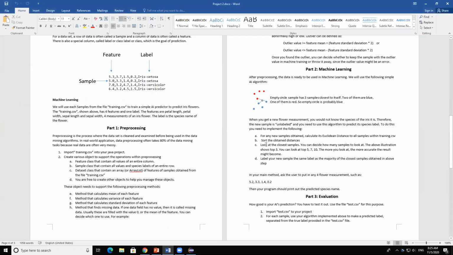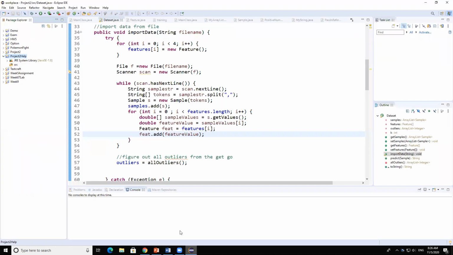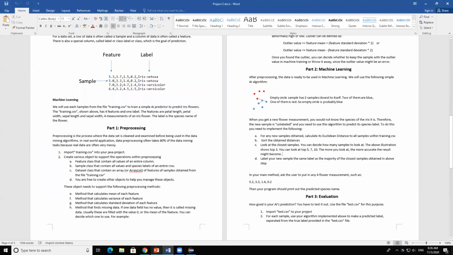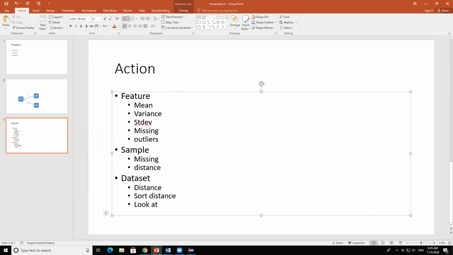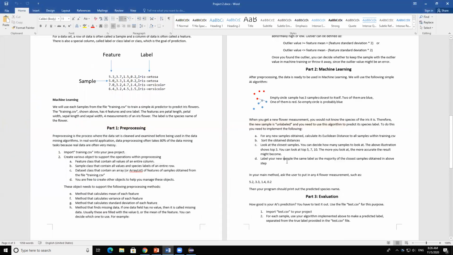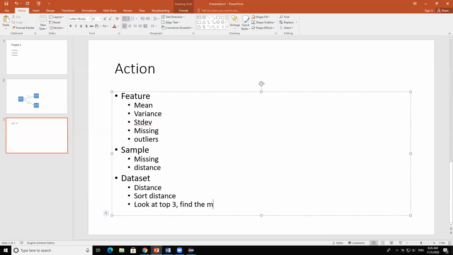And then look at the closest samples, which you can decide after the sorting. You can decide the closest top 3 samples. That sounds like a dataset thing, right? Because it's dealing with more than one sample. Again, a sample is only going to deal with its own thing. It only looks at itself, whereas the dataset has an overall view. So if you're dealing with more than one sample, then that's a dataset action. Look at the top 3, and then label your new sample as the majority, so find the majority.